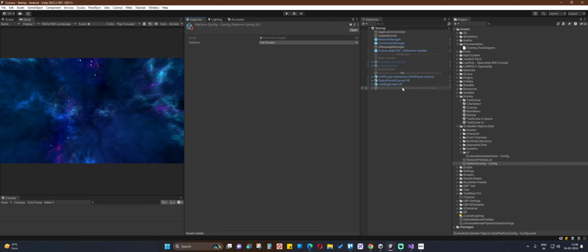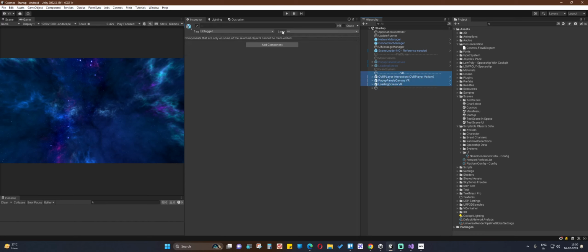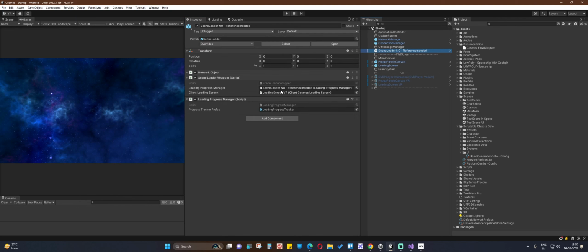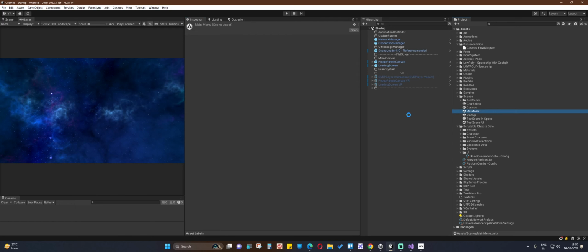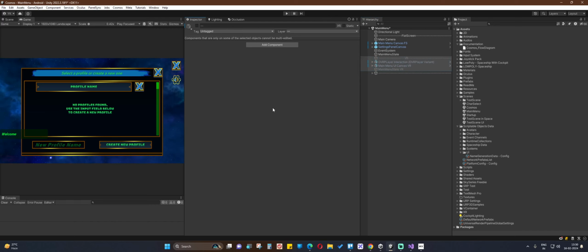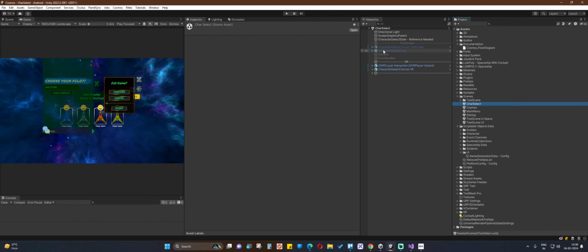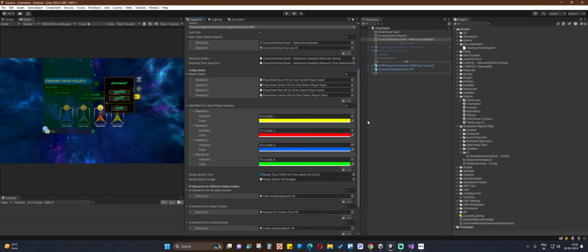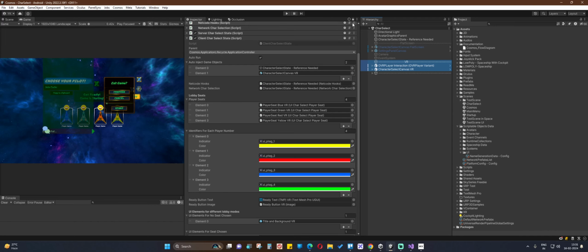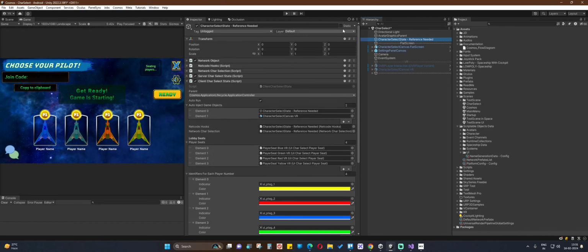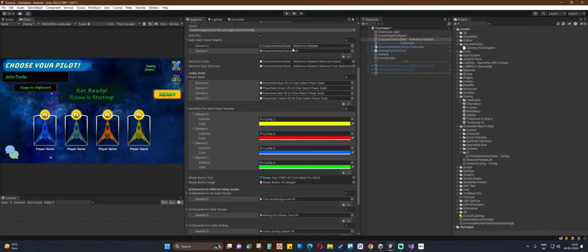And opposite to VR is the flat screen. We just have to turn off these and turn these back on. Go here, change this to this. Startup scene done. In main menu we have to turn on these and turn off these. In character select, this is the only big part, and turn off these, turn this back on, and here we go.